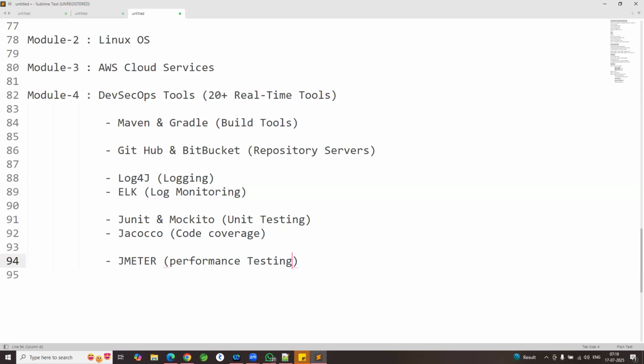JMeter tool we are using for the performance testing. Okay, next up, we should have the knowledge on SonarQube tool that is used for project code review. So in the real time, every day we are going to use these tools, guys. In the real time, we are going to use all these tools. That's why every developer is going to work on these tools in the real time.